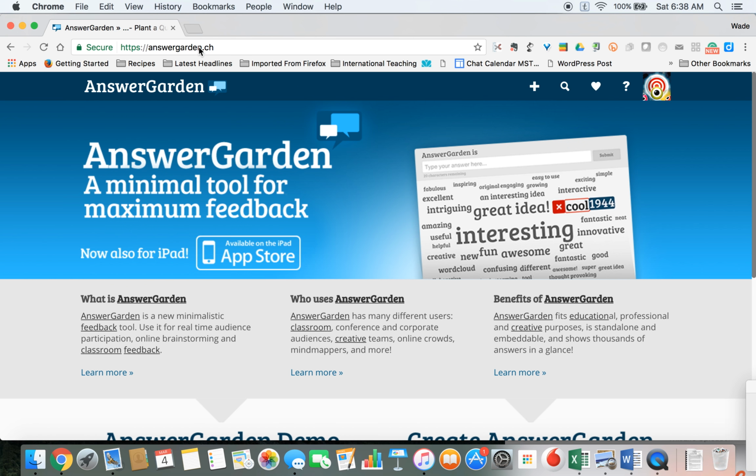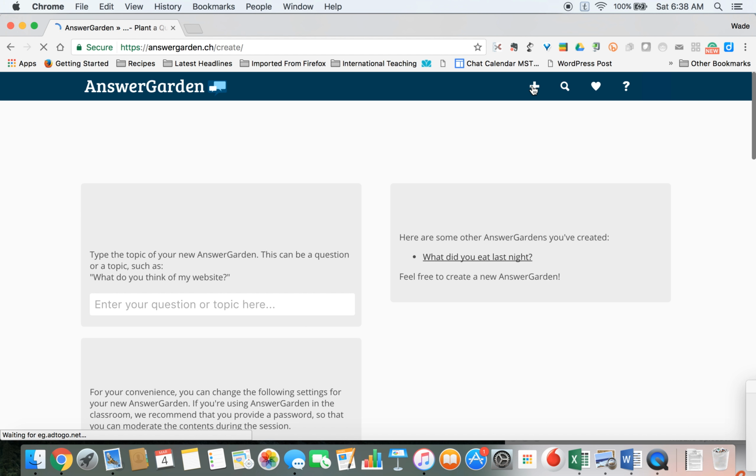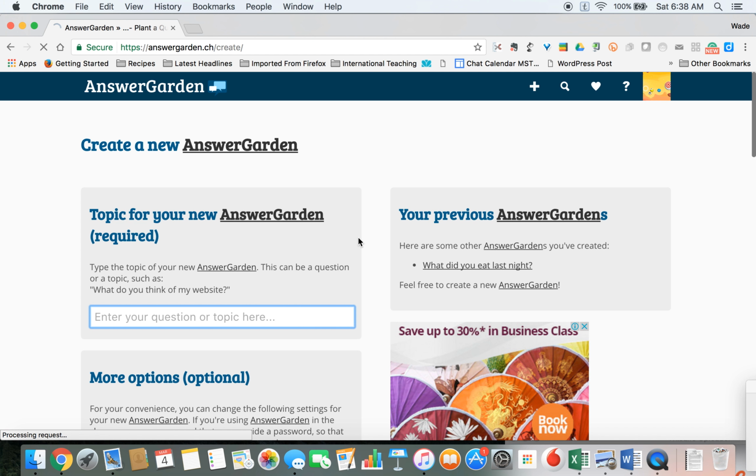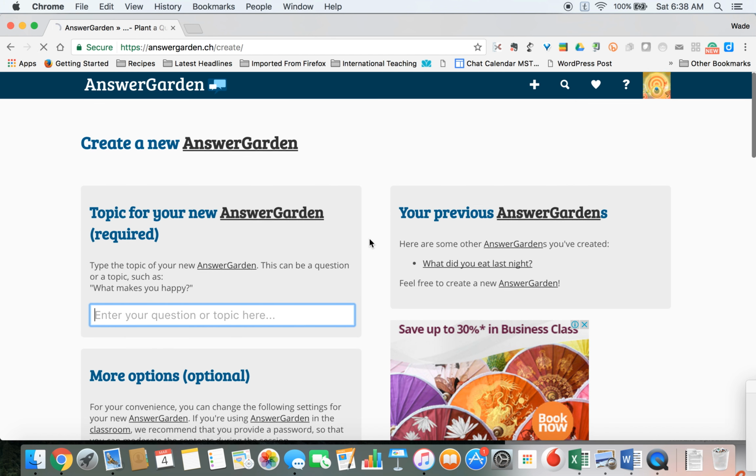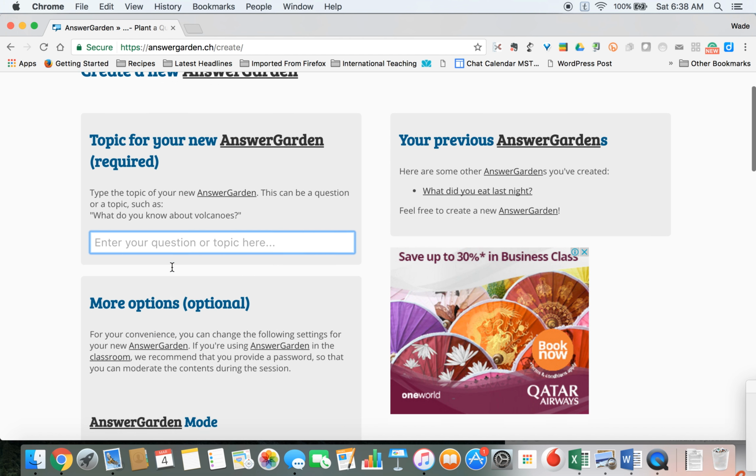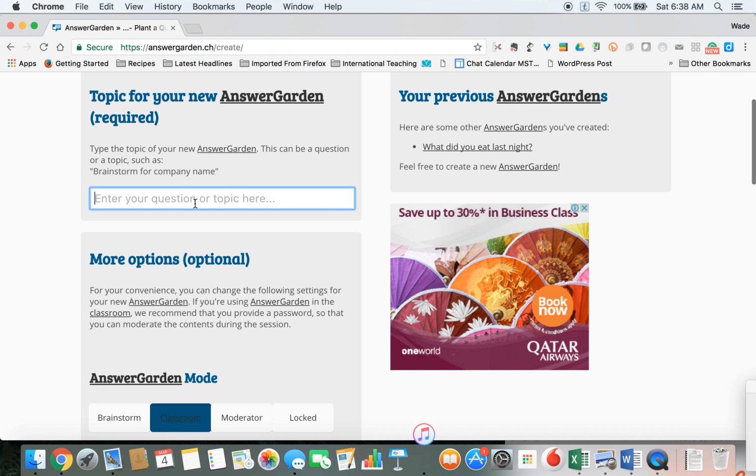It's answergarden.ch. Once you get here, you'll see a screen that looks like this, and in the very top right-hand corner, you'll see a bunch of these buttons. You want to click on this add button that says create an answer garden. When you click on this, it's going to give you a few things to fill out to set your answer garden up. This box right here is the box where you type in your question. So we'll just ask the question, you know, what did you eat last night?